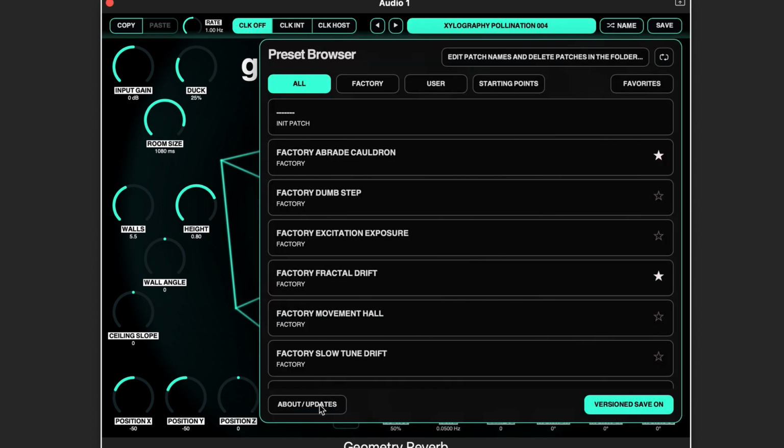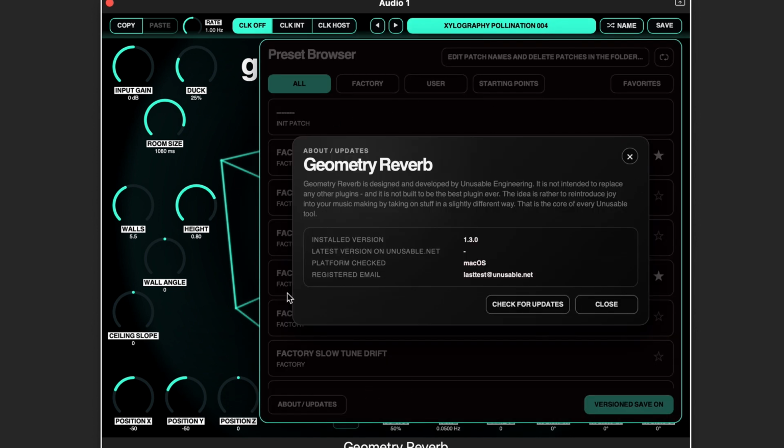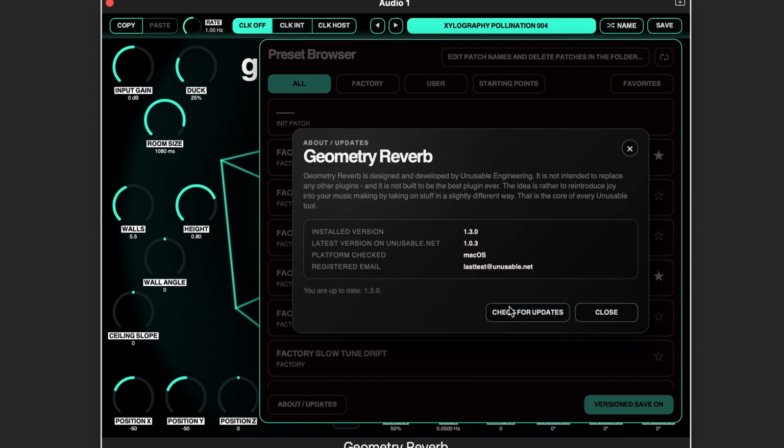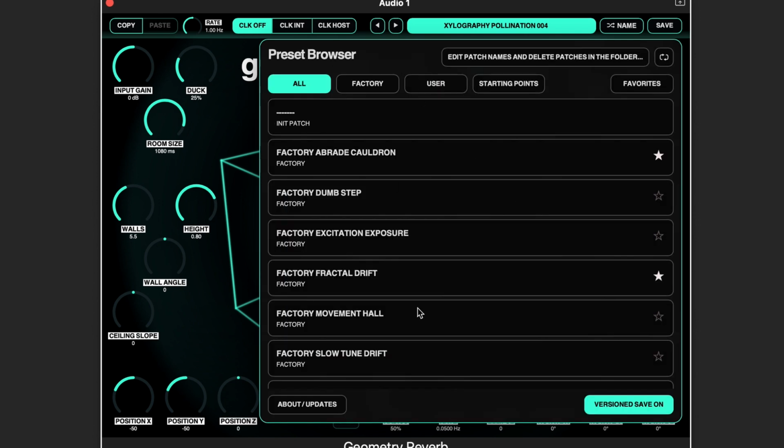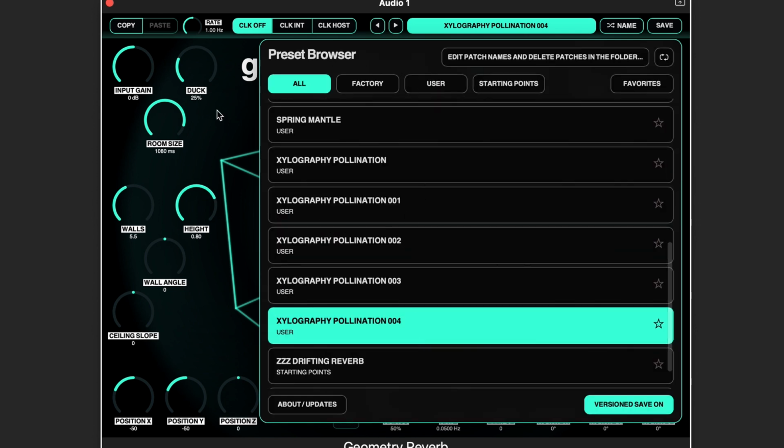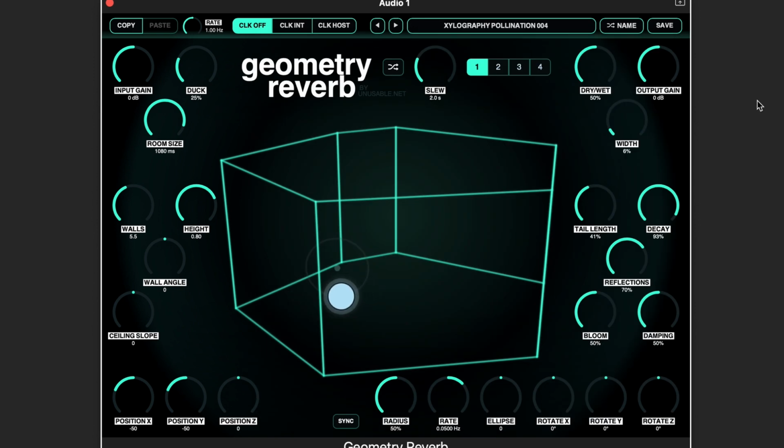The About Updates button opens a small window showing the installed version, whether a new version is available, and the email address used to generate the license. The email address is also the one that you use on the unusable.net account page to log in. You close the preset browser by either selecting a preset or clicking outside the preset browser.